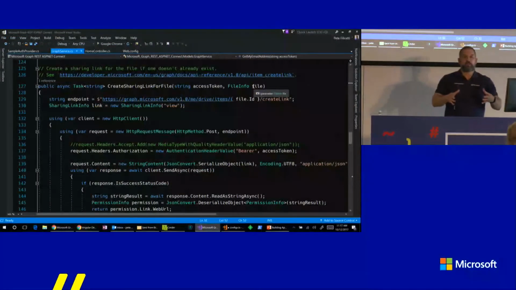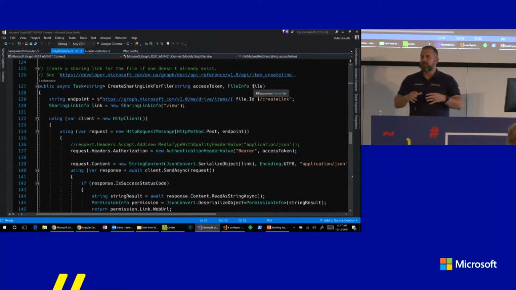I understand with the short time I have to be quick with the demos. Are there any questions about the ASP.NET demo?